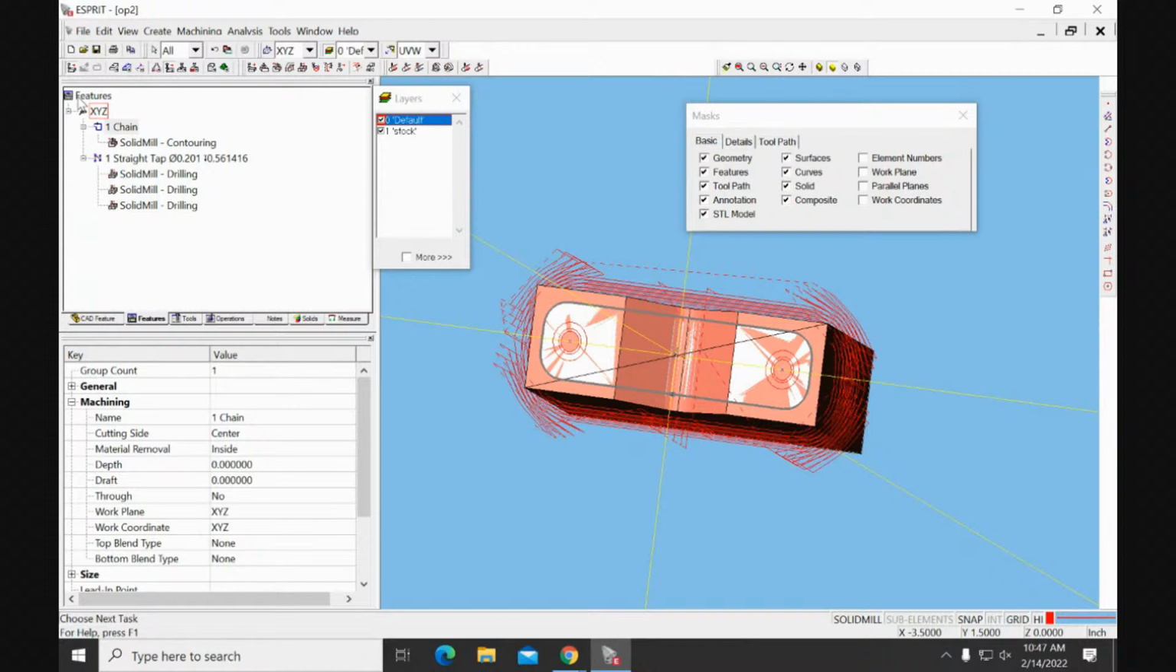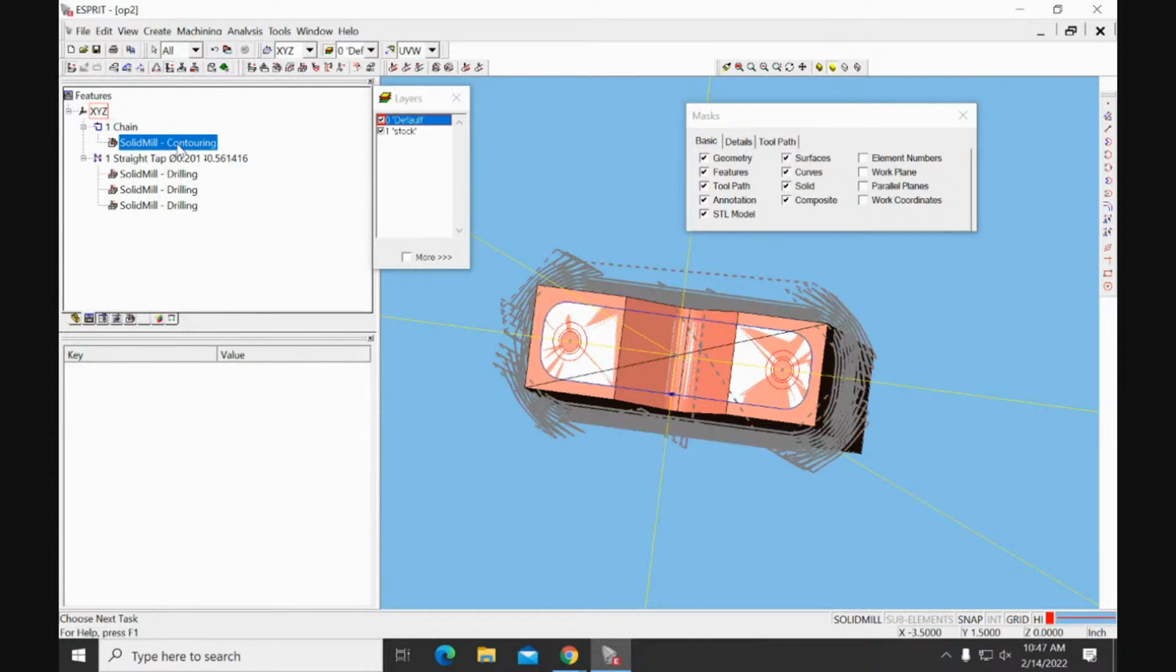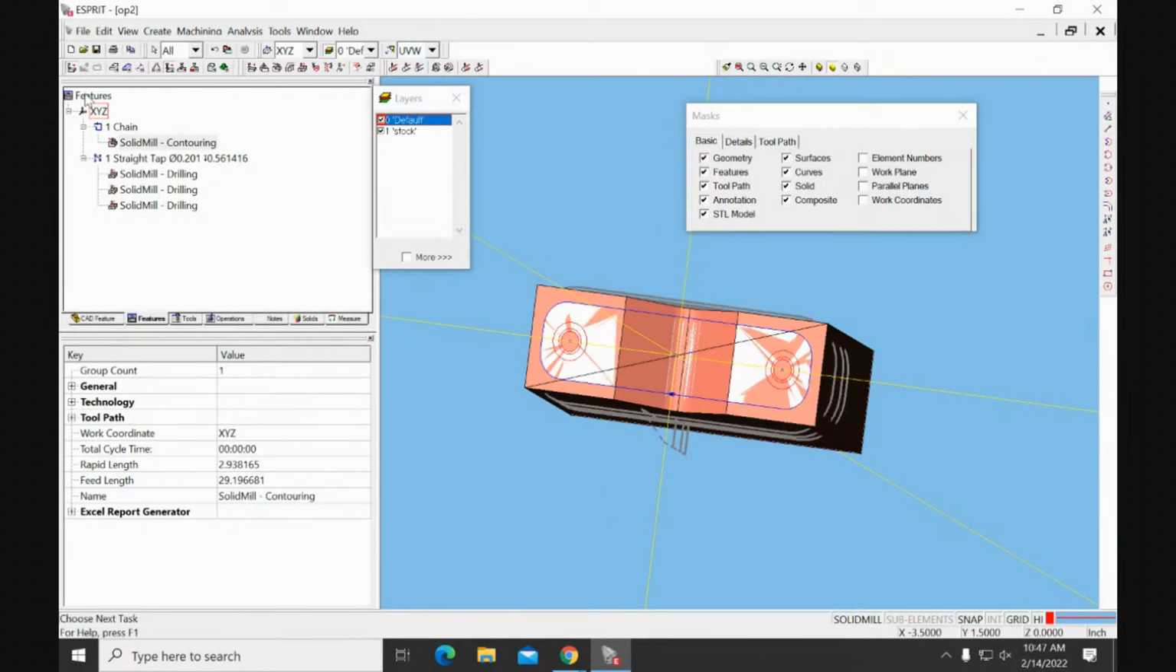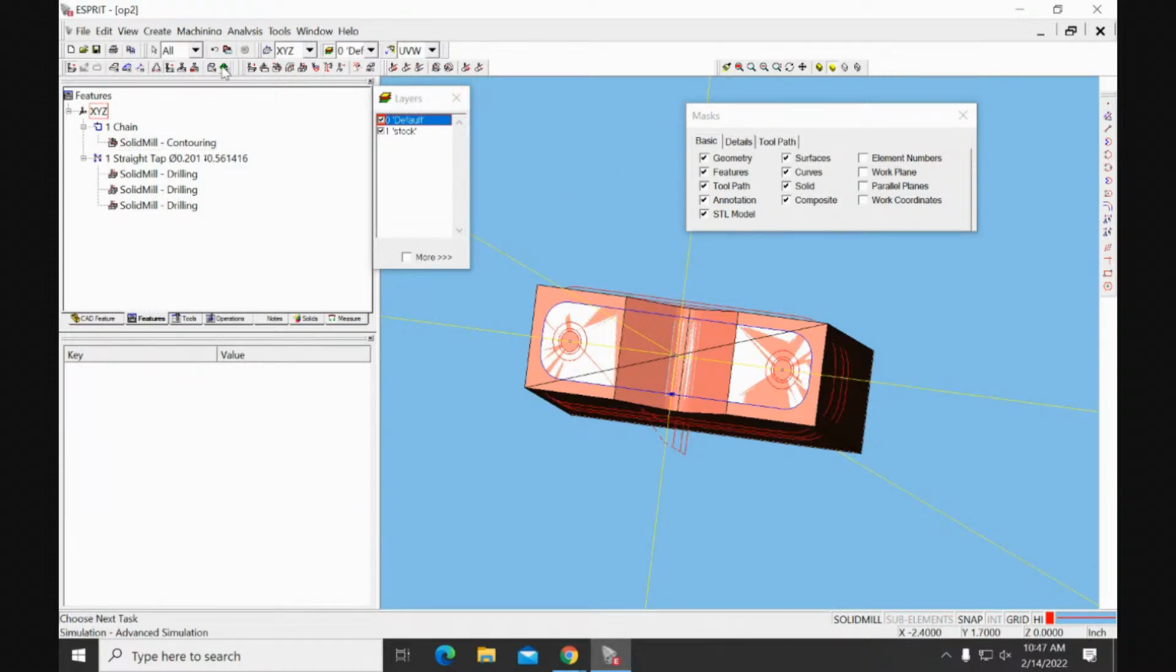Now, I don't need to do a 10% step over with this tool. I really don't. So I could go back over to my contour and change that step over to be 75%. And then let's simulate.